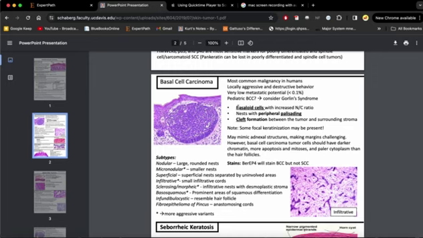And you can see here that you've got this really strong emphasis on the fact that you recognize it because it's basaloid. The cells palisade, which means form like a picket fence kind of thing around the side. And then it makes clefts between the tumor and the surrounding stroma, which you can't see very well in this photo, but that's a giveaway.